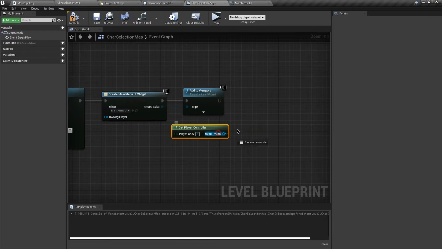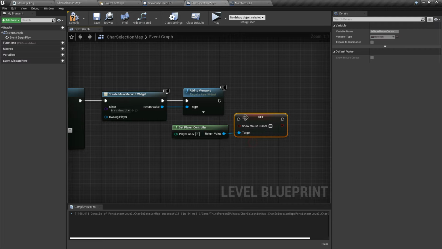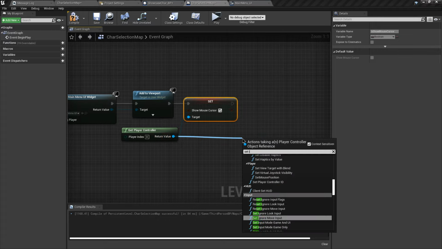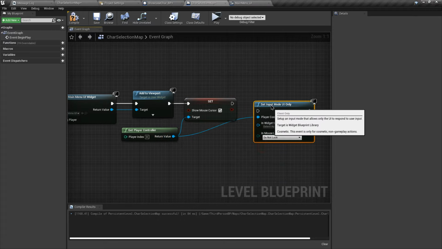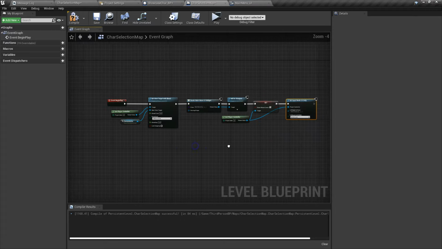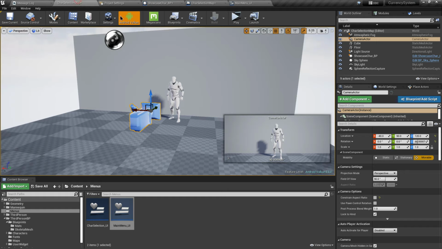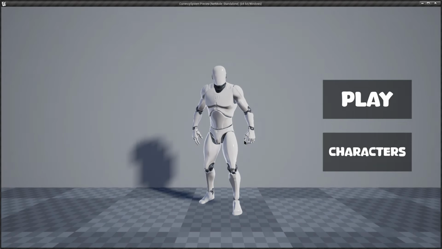There you go, and from the return value search for the set show mouse cursor, because we want to show our mouse to the user when the widget is shown. So check this option, and again from the player controller search for set input mode UI only. Okay, so now let's compile and test this. So here we have the widget.